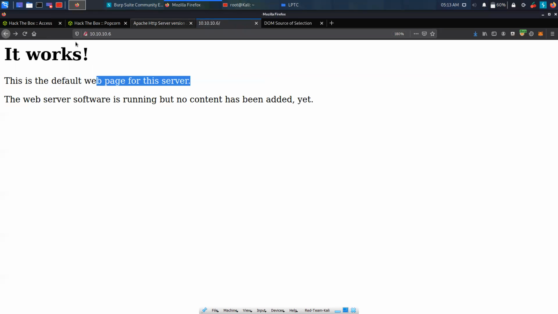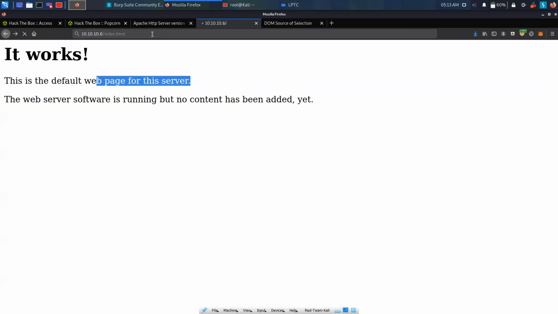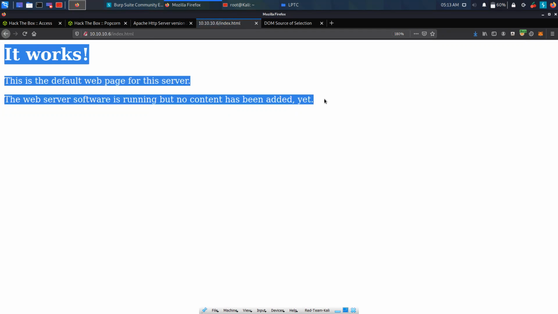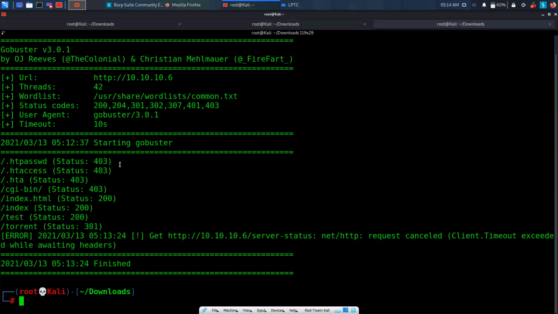Index.html means the default page where we are landing. Even if I type index.html over here, the same page will open up, because index means the base page. The 403 means we will not be able to access it. We are looking for 200s or 301s, because 301 means redirection and 200 means success. These are the HTTP status codes, and they are very important.